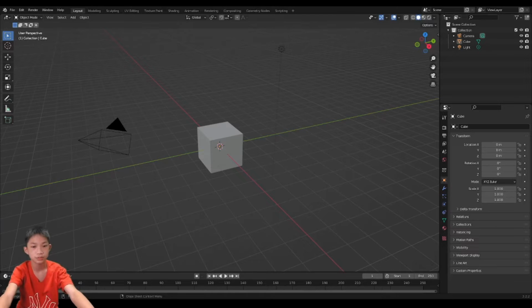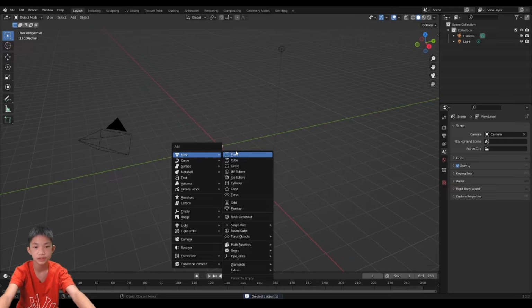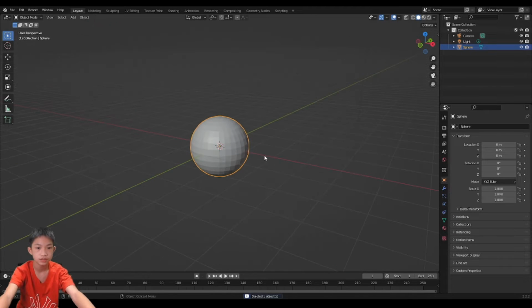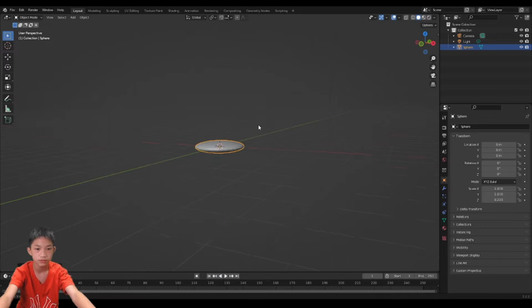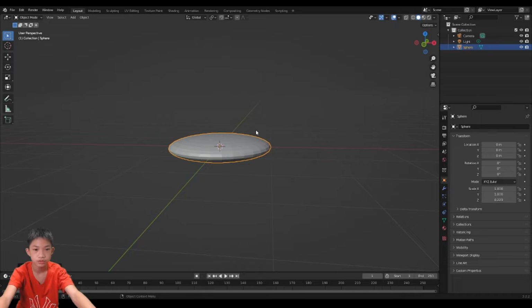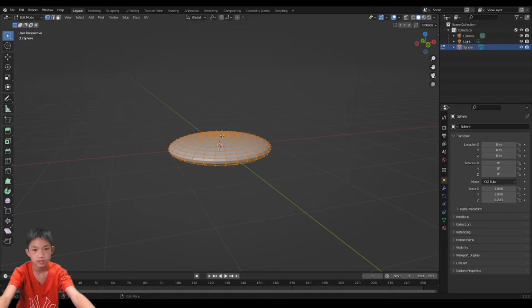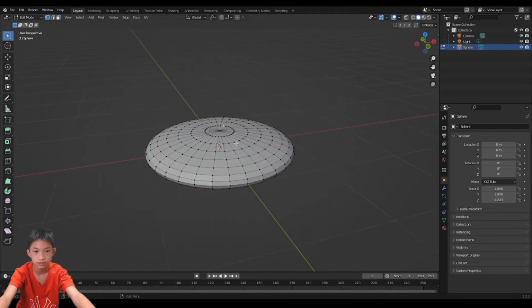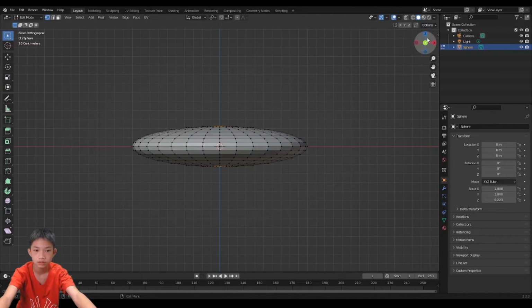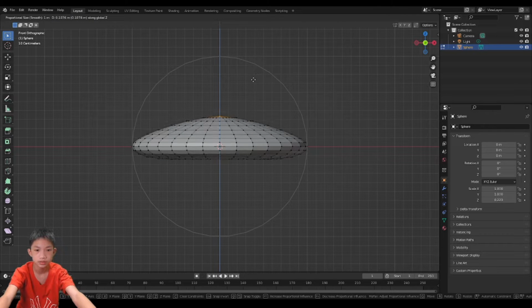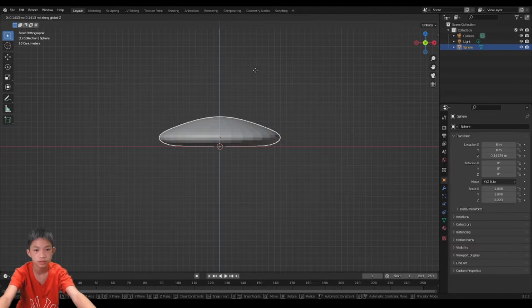Okay, so first let's open a new file and then delete the default cube and add a UV sphere. So now scale this down, make it pretty flat. As long as it doesn't look too flat, about this much is good. Select the top vertices and the bottom vertices, and then look from the side. And moving it up. So now, we're not going to get to the geometry node part yet.